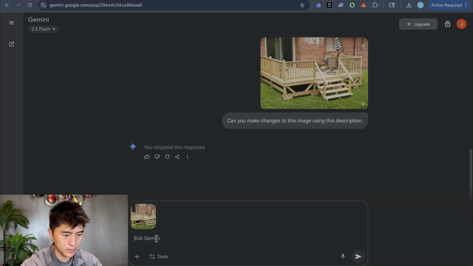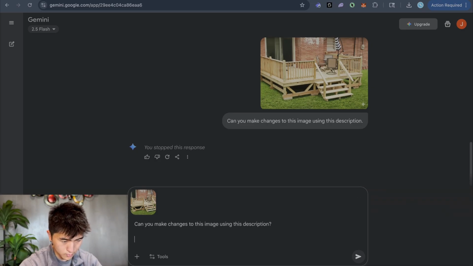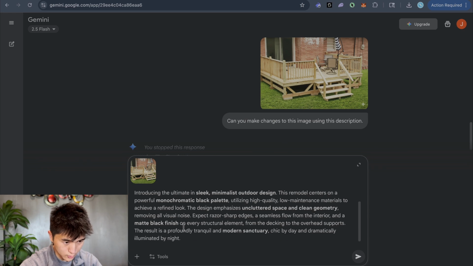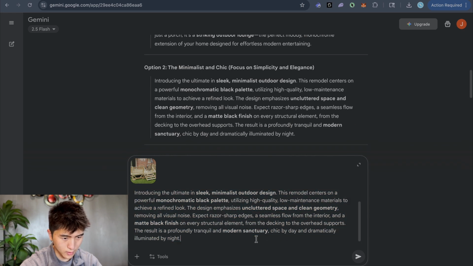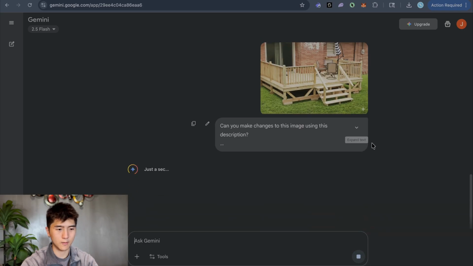So, can you make changes to this image using this description? And this description right here is basically what it told me. Obviously, you would write this description tailored towards what your customer actually wants. But let's see what it gives me. And it doesn't take long. Gemini is pretty fast, so this is a really cool part.